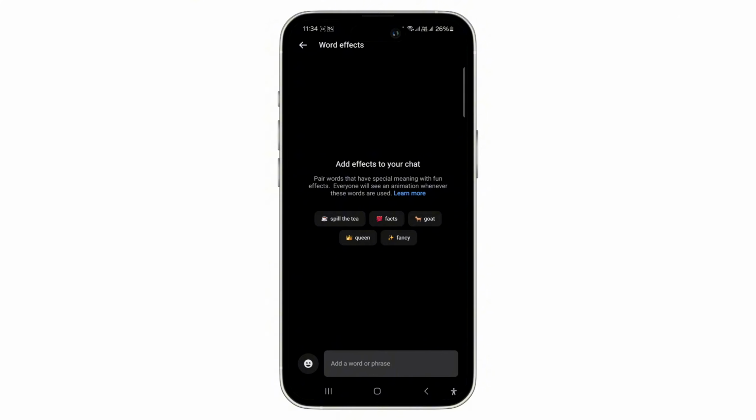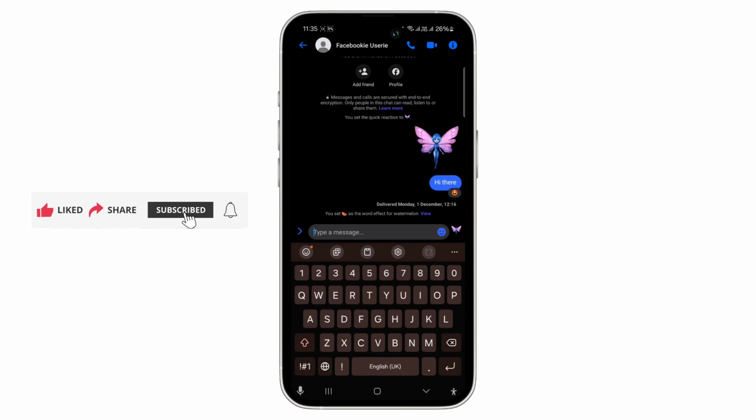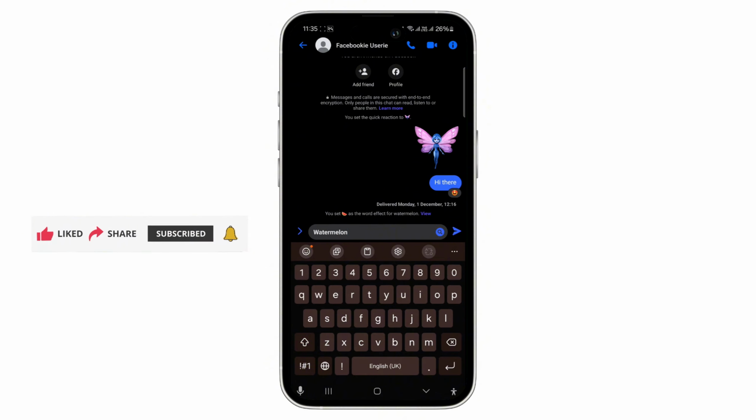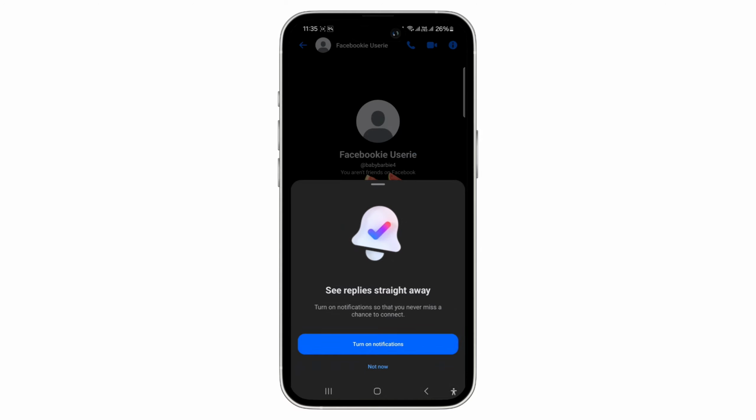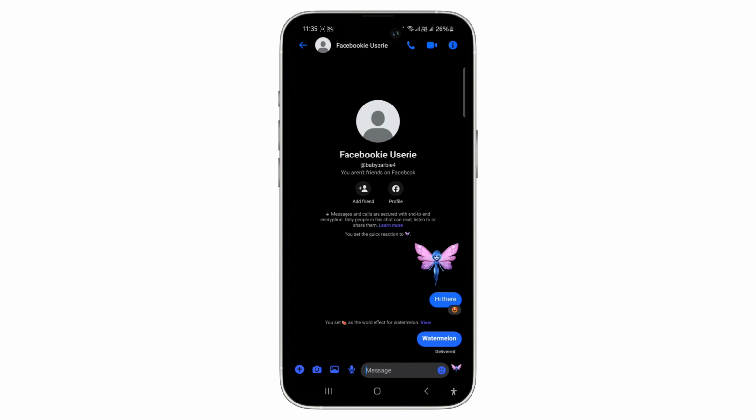Now tap on the text box in the bottom and type the word or the phrase that you want to use, and choose the emoji that you want to go with it. Then send. Now in the same chat, type the exact word or phrase you saved and then send the message, and the emoji animation will appear automatically.